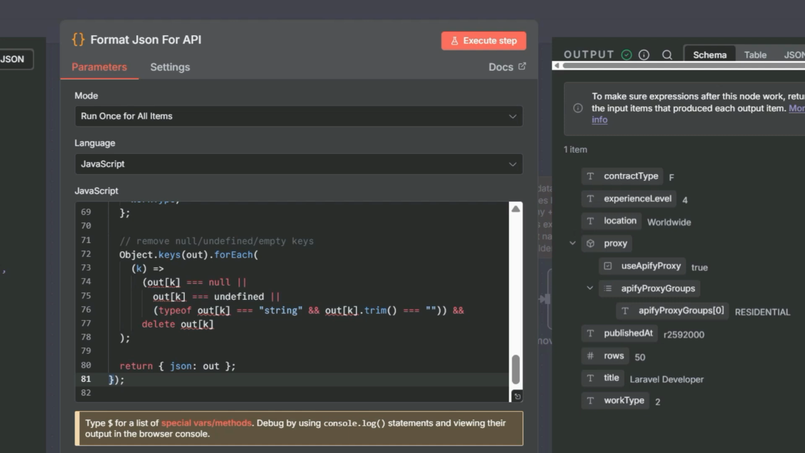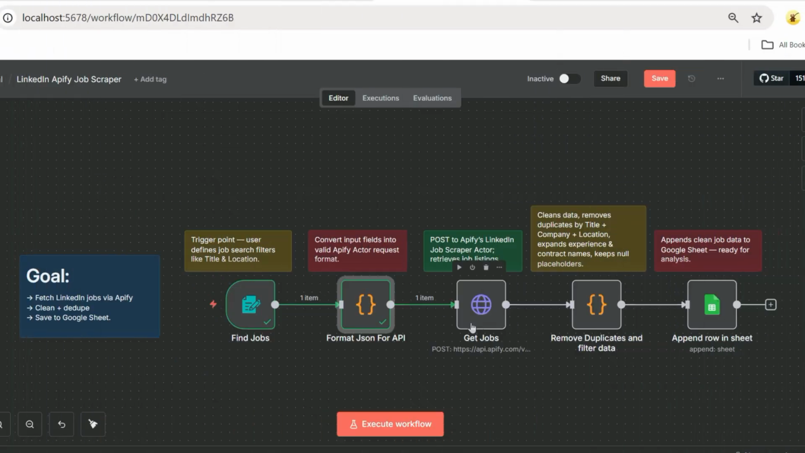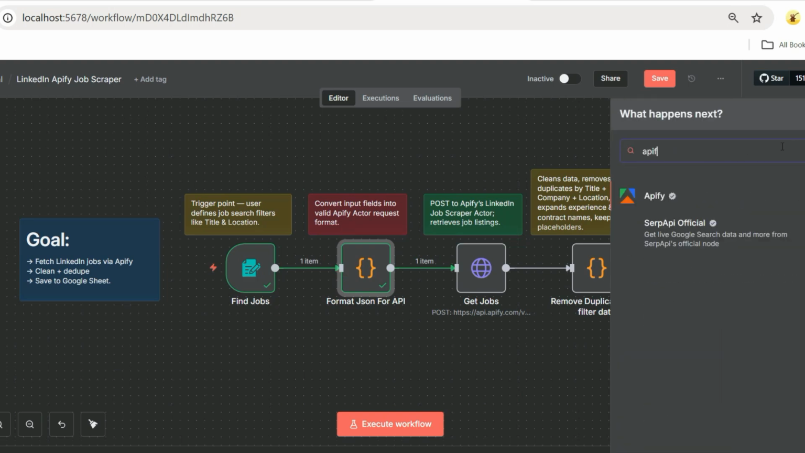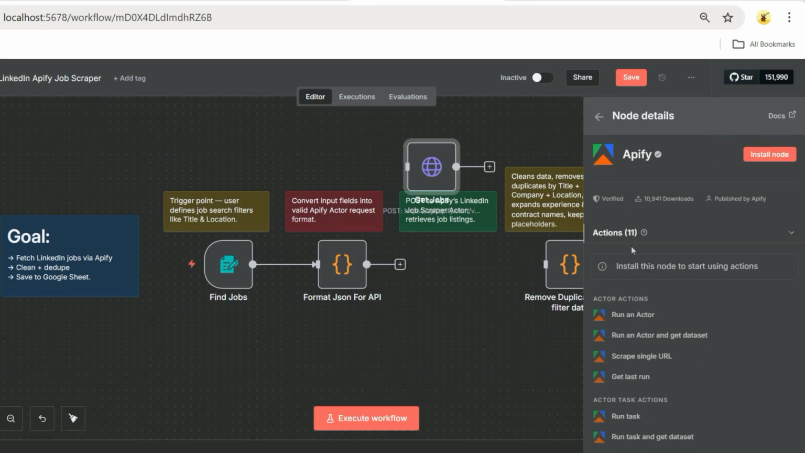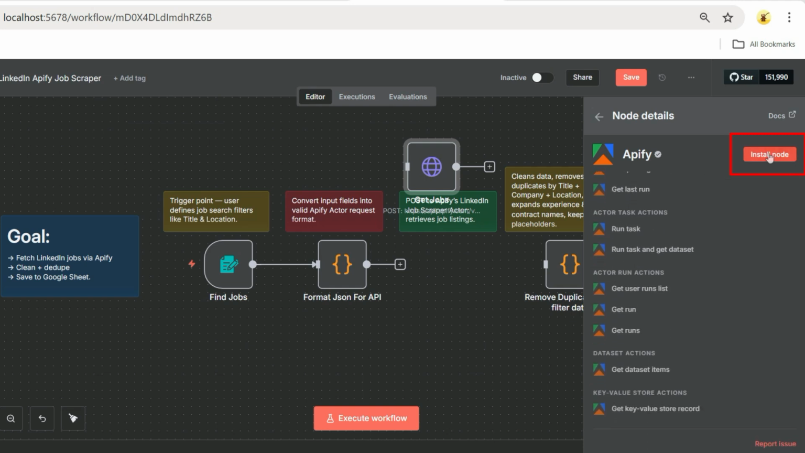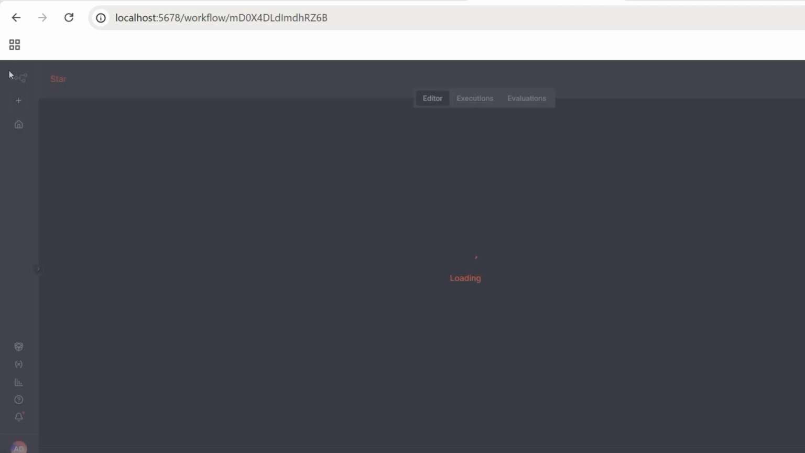Now comes the main part, the Apify node. Instead of using an HTTP node, we'll directly connect the scraper through the Apify node. If you're using it for the first time, n8n will ask you to install it. Click Install, and once it's added, you'll find it under the Community Nodes section in your n8n settings. You can also uninstall this node later if needed.